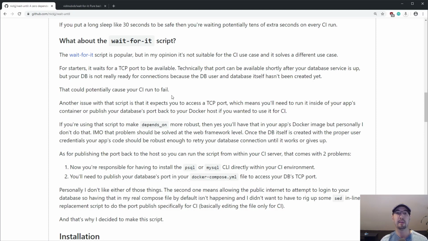And for starters, sure, it waits for a TCP port to be available, but that port might be available before your database is actually capable of being connected to. So the Postgres service might actually be up and running, and it exposes port 5432, and you can technically access that port, but the database and the user credentials to get in there don't work. So now suddenly you have CI runs that are failing because it's technically available based on the wait-for-it script, but it's not really ready.